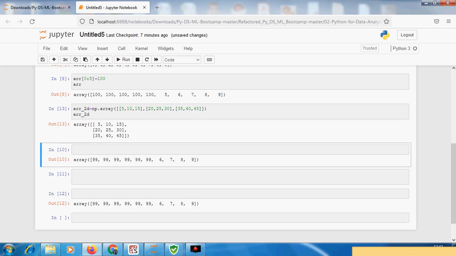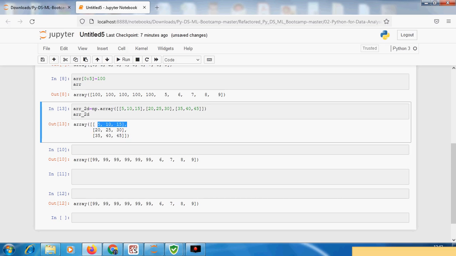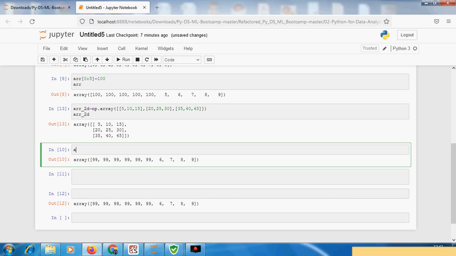It is written as a multi-dimensional array. It has 3 rows and 3 columns. This is row 1, this is row 2, and this is row 3. This is column 1, this is column 2, and this is column 3. That is, this array 2D is a 3 by 3 matrix. It is formed, and I am going to return a single element from here.